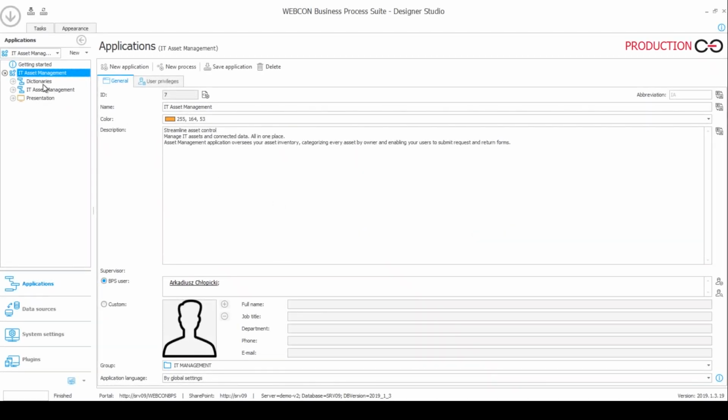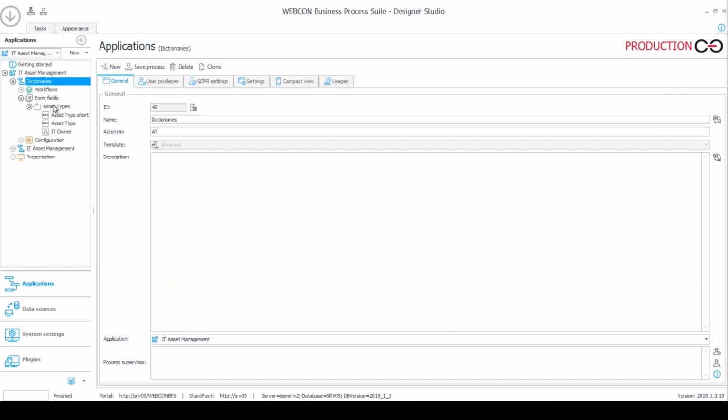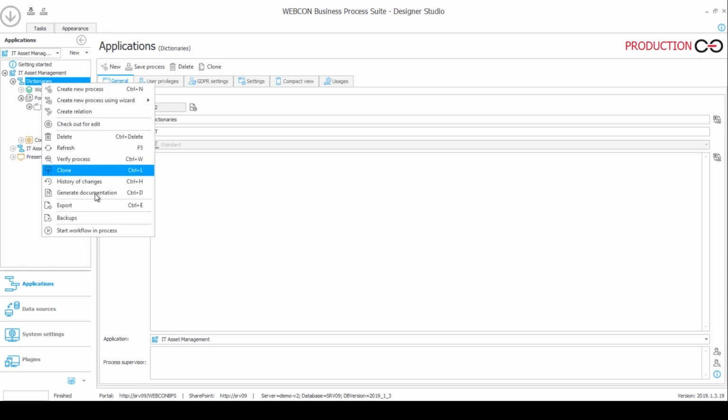First of all, you will notice that this is an application that uses a dictionary process. In this case, it is for registering various asset types, which will be available from a drop-down when you are creating a new asset to use in this application. So let's take a peek at what it looks like.